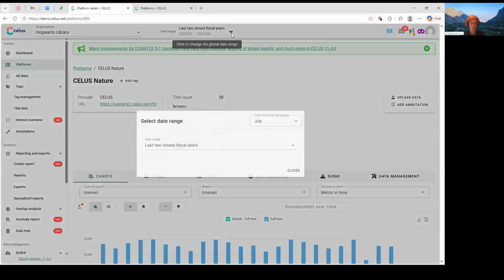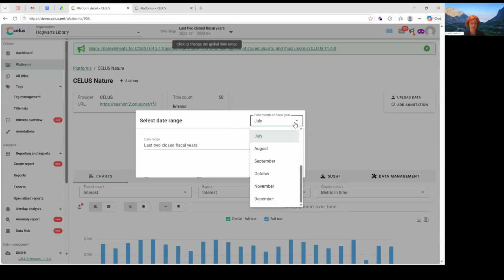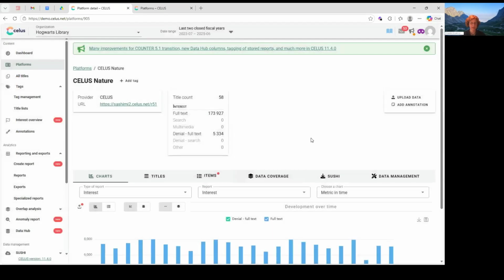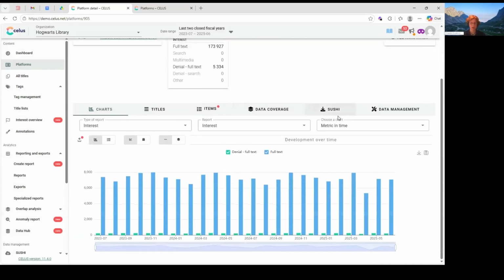As I want to focus on my fiscal years, I have set the first month of fiscal year July, and I have chosen the last two closed fiscal years because I will focus on them today. And in this time range, I will revise my data if it's complete. It seems to be okay, complete.